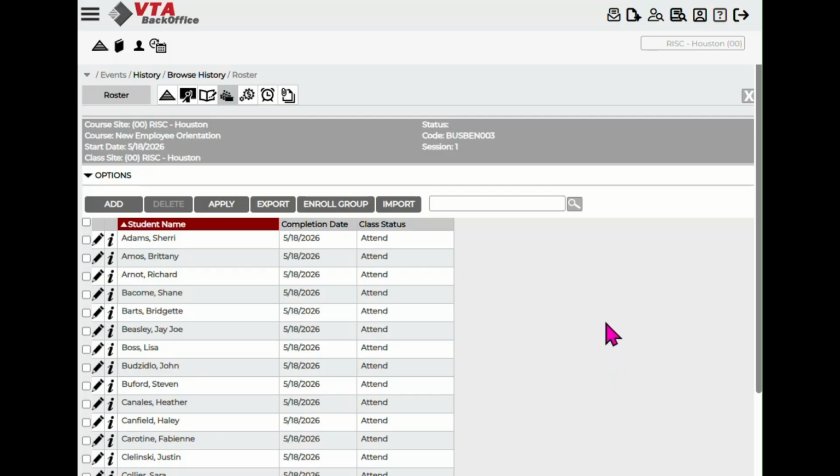So again, multiple ways of getting training history in, but if you just find yourself with sign-in sheets and don't have a scheduled session out there to move, don't let that make you hesitate from updating that history directly in VTA.